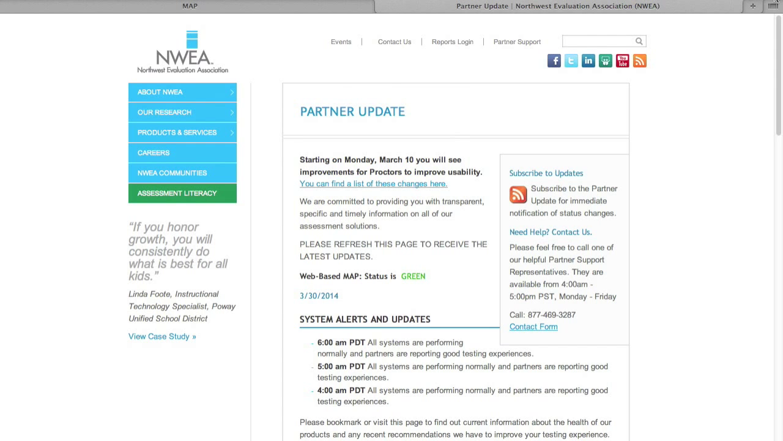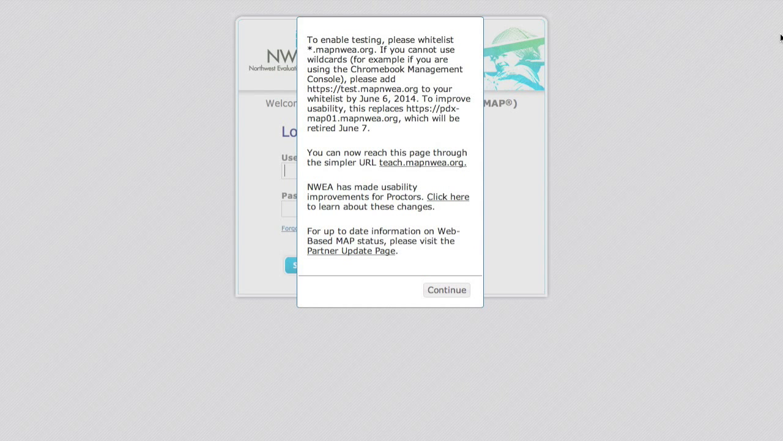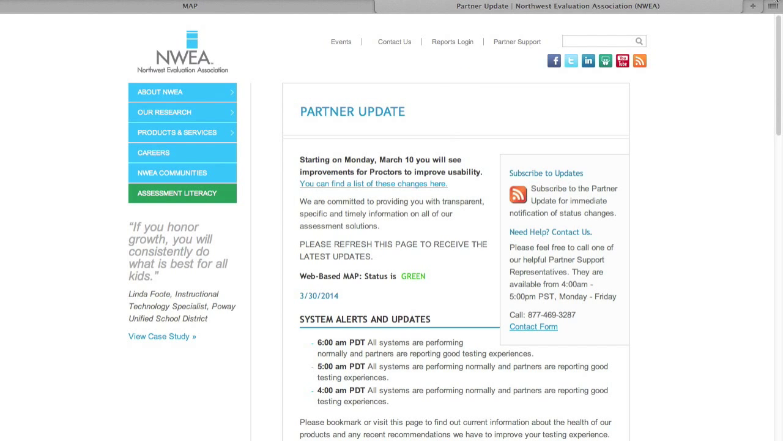The Partner Update page is accessible by clicking the link on the bottom of the pop-up box that appears on the Login page. This page will give detailed updates on the testing system and share map news.